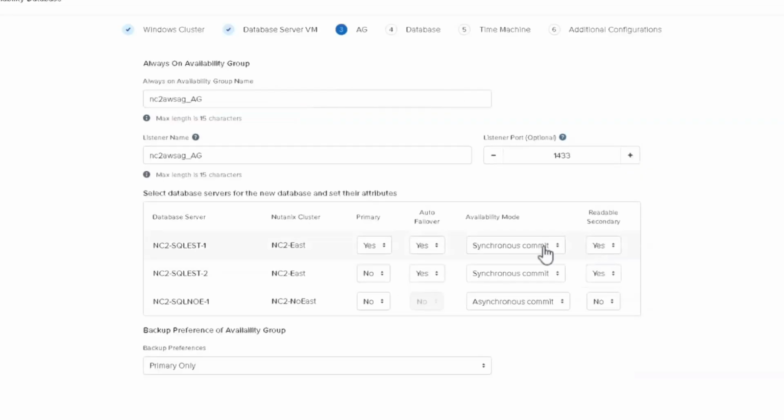In the next step of the workflow, we can change the AG group name, the listener name, and the port. You can also set the settings for the servers that are part of the cluster. We are going to leave them as the default, but in addition to yes or no, under the readable secondary, you can choose read intent only, which is perfect for offloading reporting workloads. Under backup preference, you can select where you want NDB to take snapshots of the database and logs.